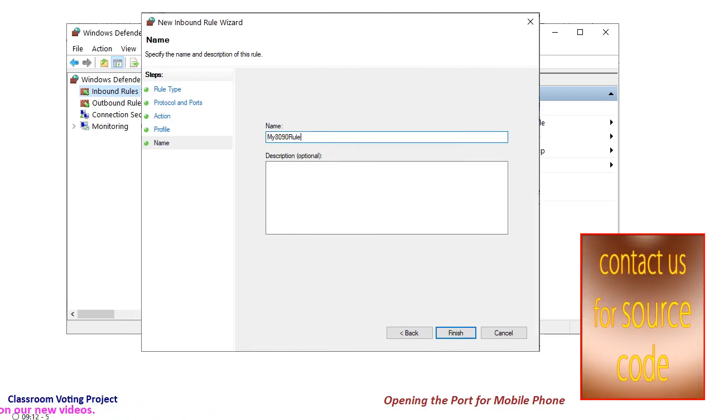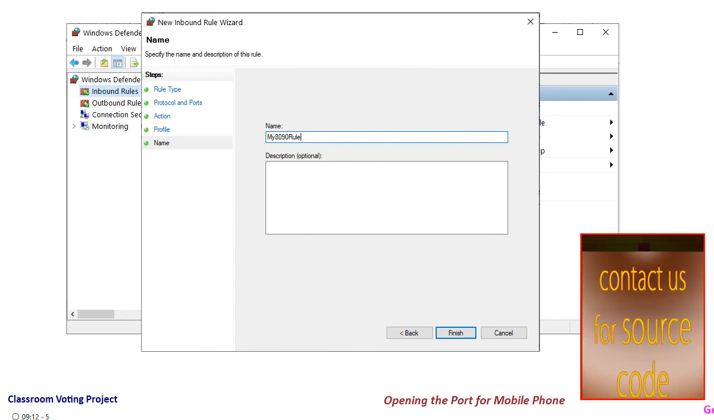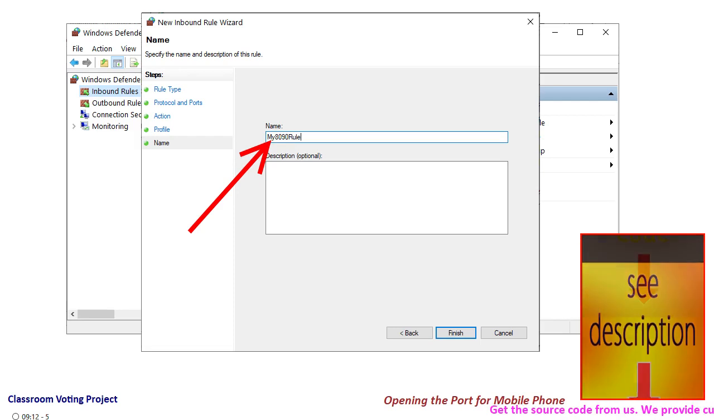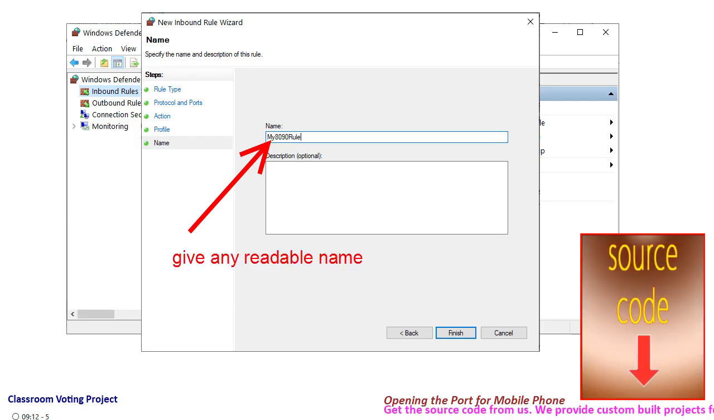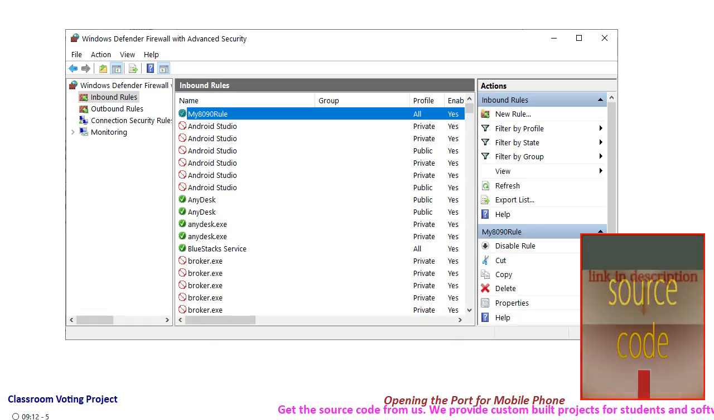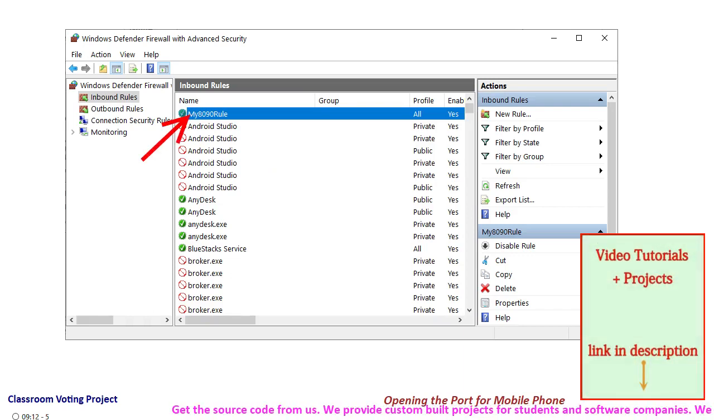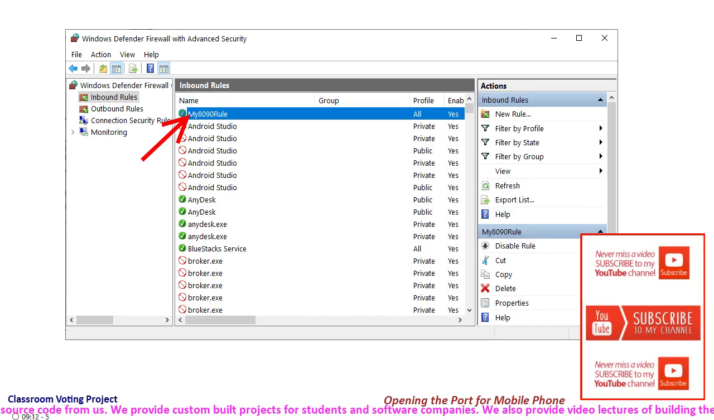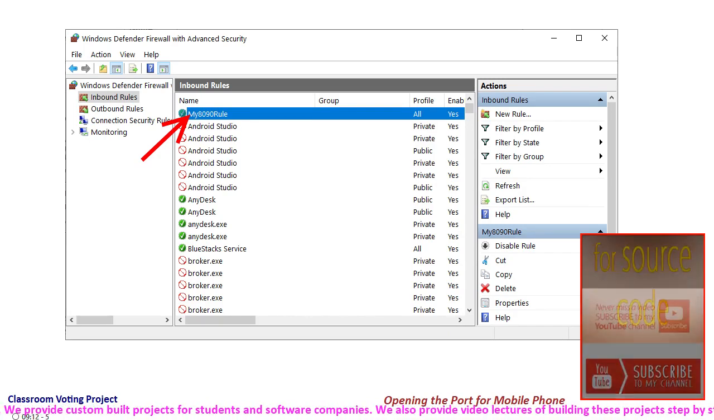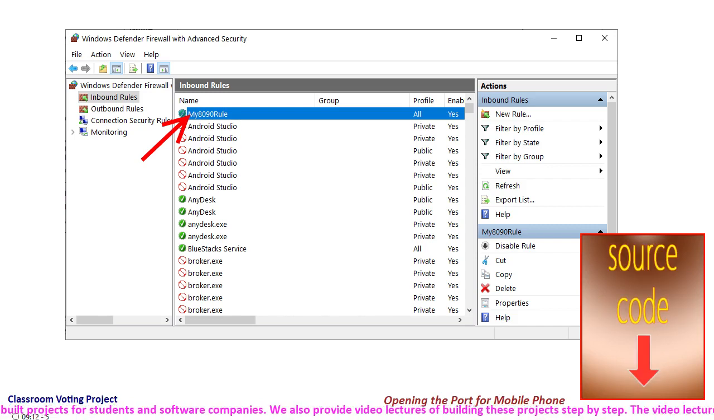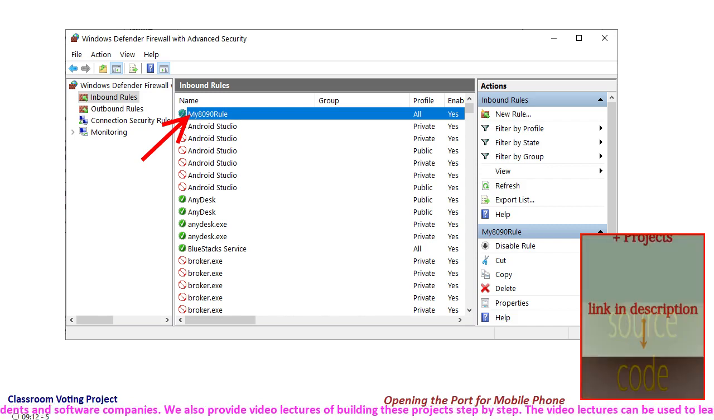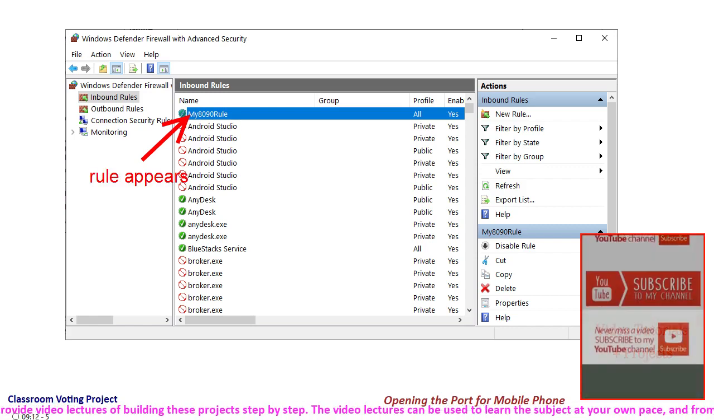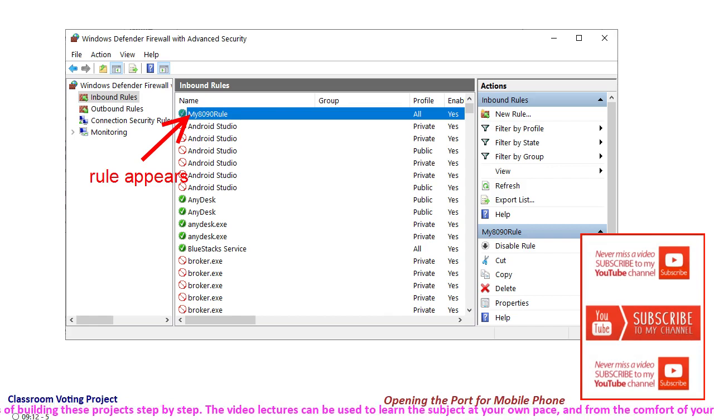And then you will give a name to your rule. I have given mine 8090 rule. You can add some description also and then click finish. Give any readable name and click finish. Once you click finish, your rule will be visible here, my 8090 rule. You can always come back to see this rule. If you want to delete it, you should keep note of this so that you can come back and delete it. This rule appears in this inbound rules box. You can always come and delete it.